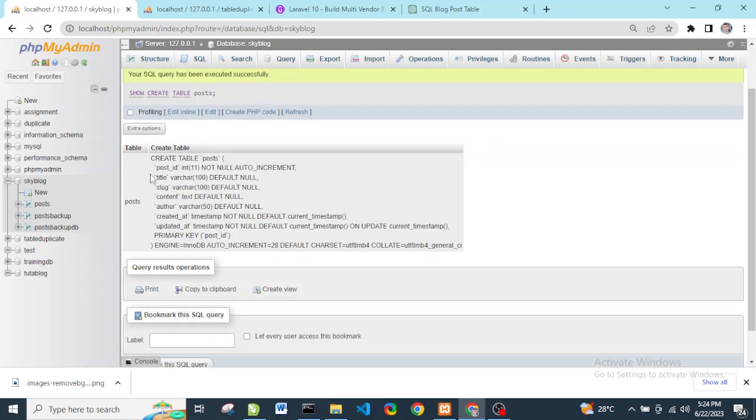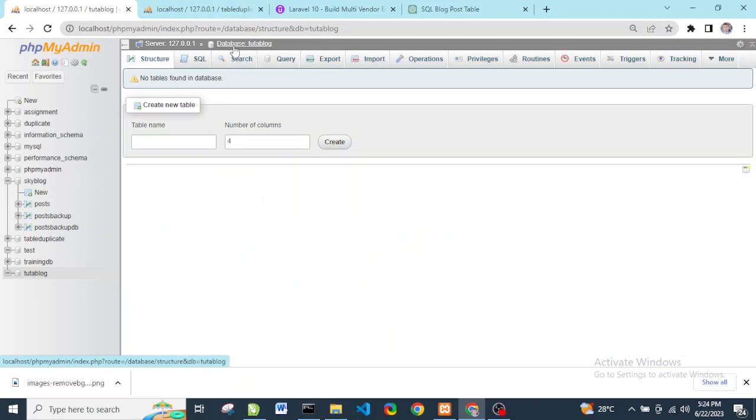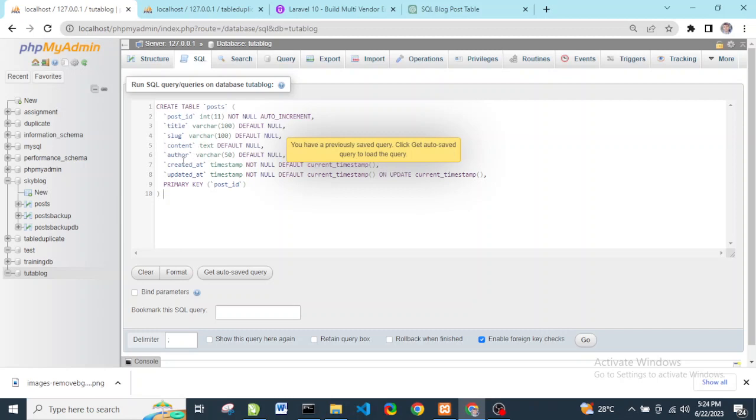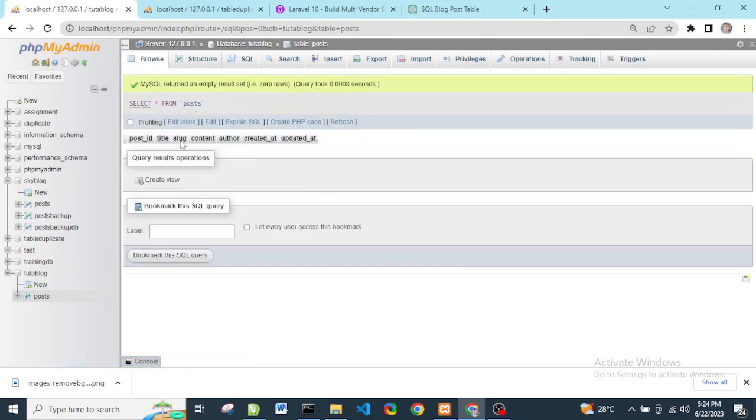So this is the query we need to create the same table structure as the post. This is from the post, so we copy all of this. Then we go into the tutor blog, go to SQL, paste all of this, and run the query. When we run it, we have this table, but it's an empty table without data.